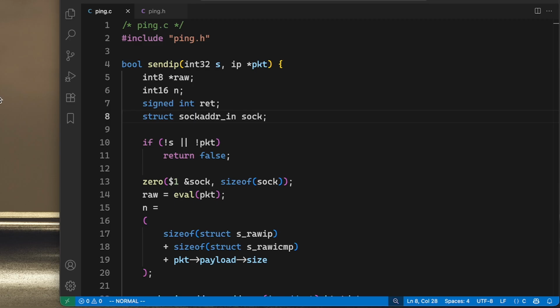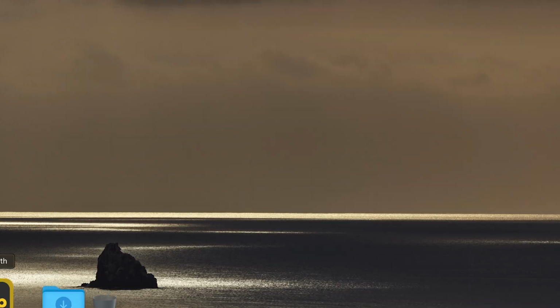So today we are going to try to finish the ping that we have been writing from scratch, and we're gonna take care of the function that receives an IP packet. Last time we created the send IP function, and we managed to send a proper ICMP packet. But I discovered a bug.